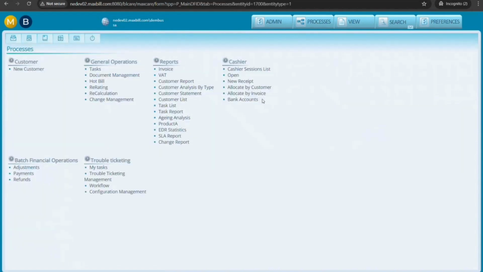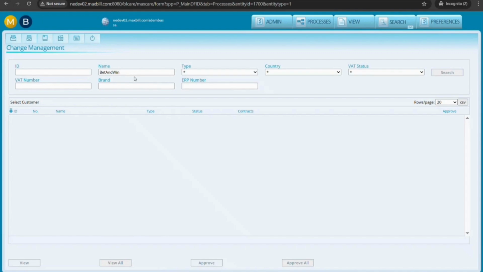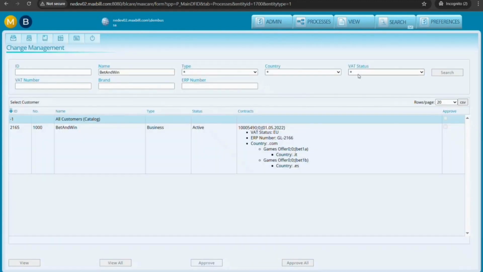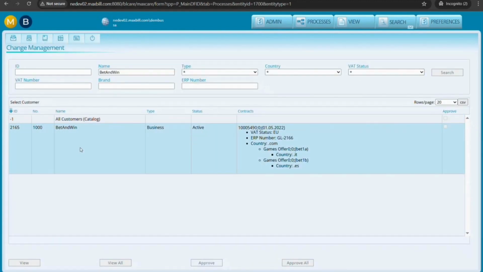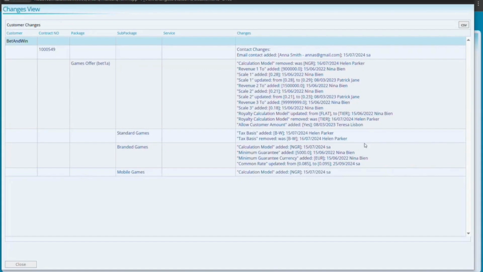Now, once the contract configuration is completed, including group calculation rules and tier setup, we also support full change control and audit tracking. From the contract level, we can move to the processes section and open change management. Here, the system allows reviewing and approving any changes made to customer contracts or commercial rules. If we open the changes view, we can see a complete history of modifications. What was changed, which parameter was updated, previous and new values, date of change, user who made the change.